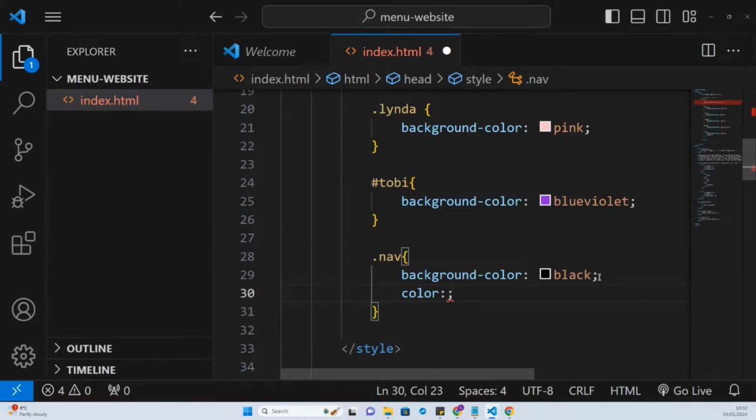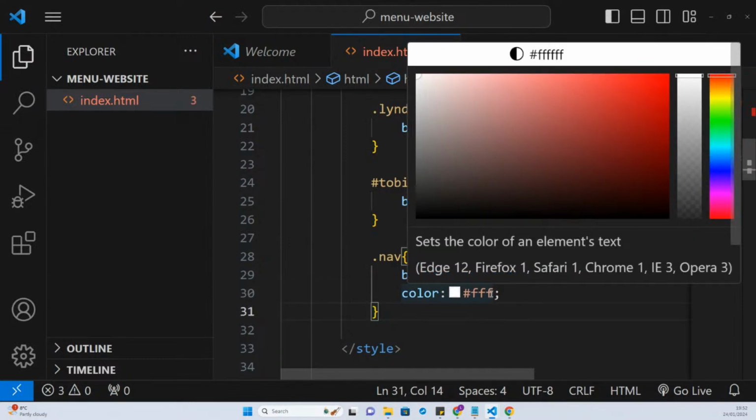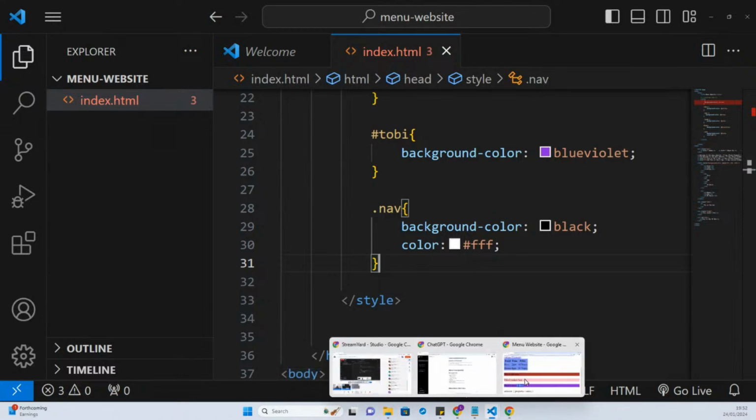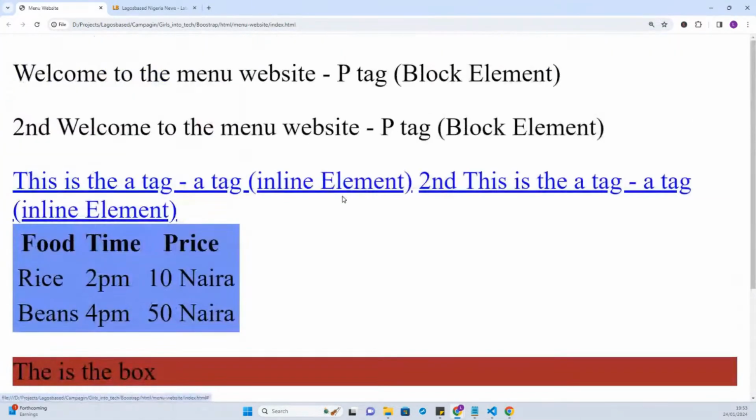So let's have that color as white. White is just FFF. There we go. And this again is just a color code, so you can either write white or you can write the color code in there. Right, so let's go to our output. We did not talk about HTML color codes because we did not have the time to.